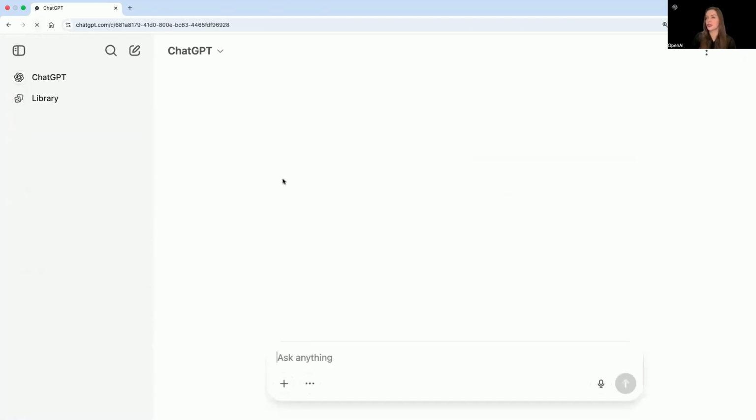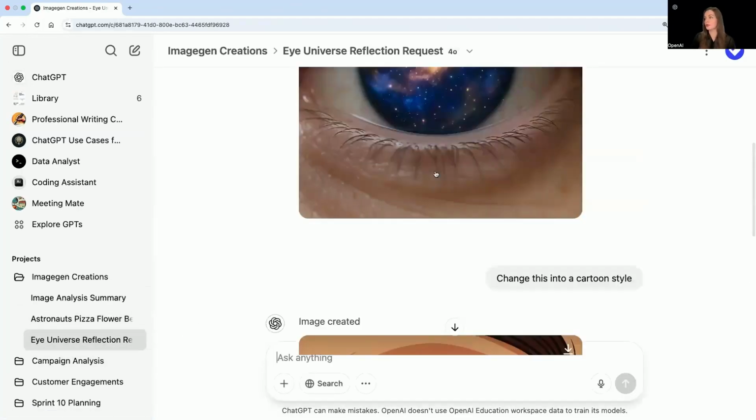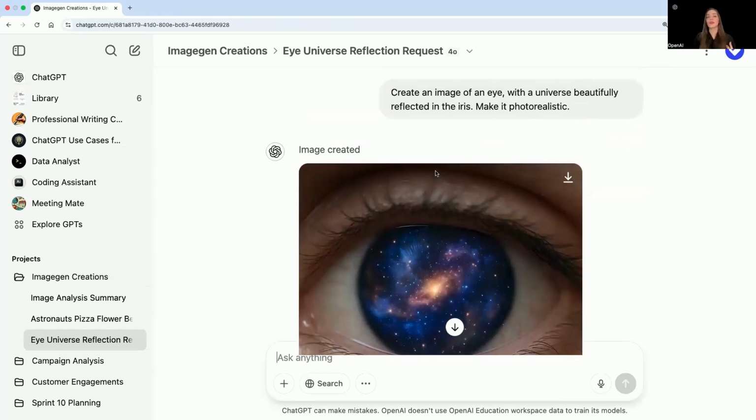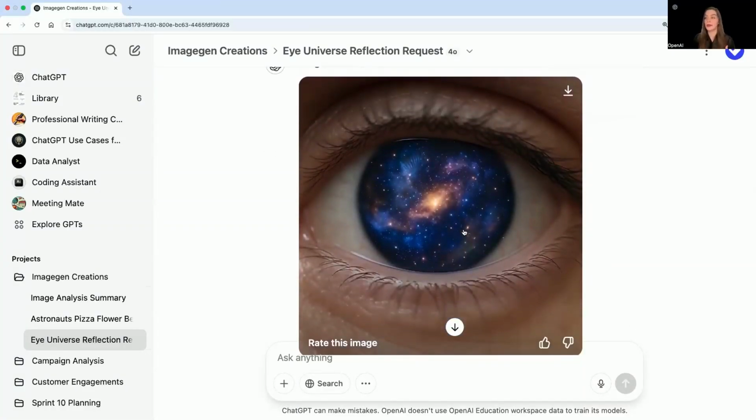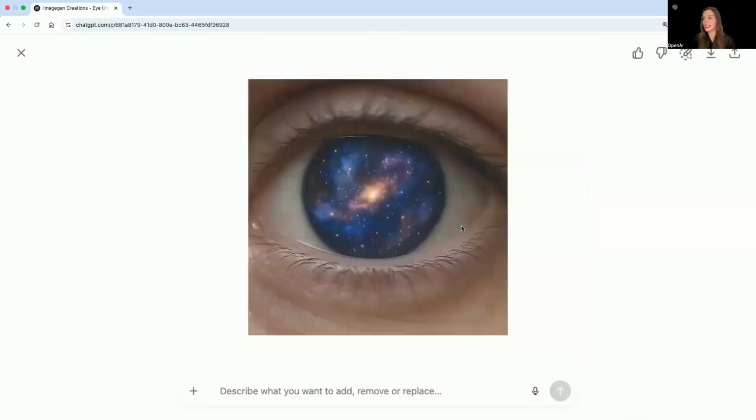Let's just refresh. Okay, so in this prompt, I said, create an image of an eye with a universe beautifully reflected in the iris and make it photorealistic. And here we have a very beautiful image. It is photorealistic. And when I click into that image, I am taken to the edit view.